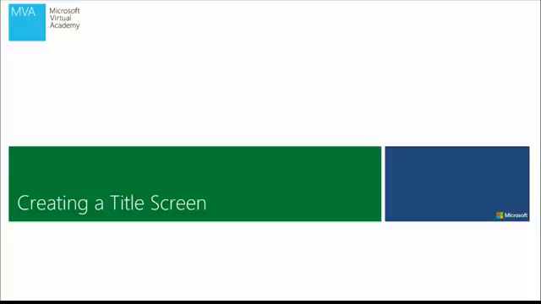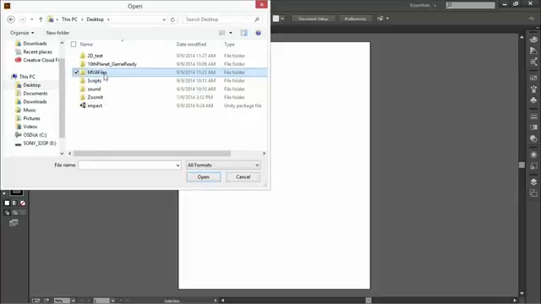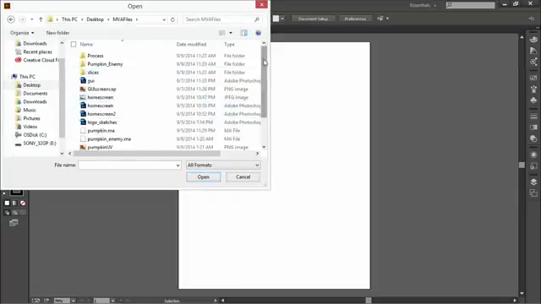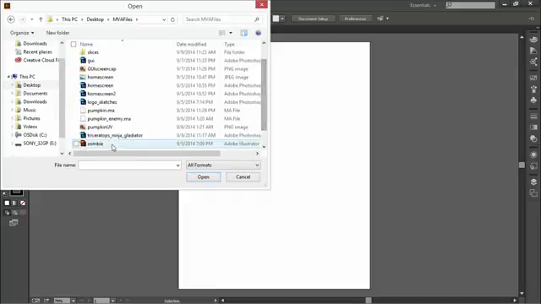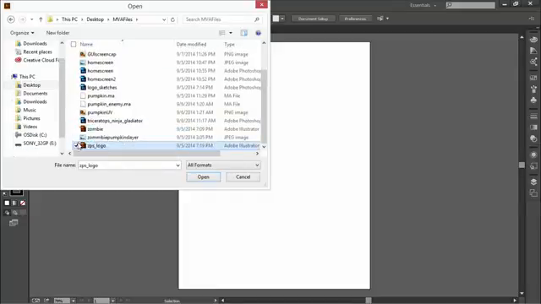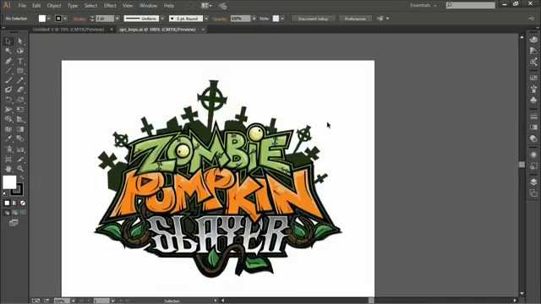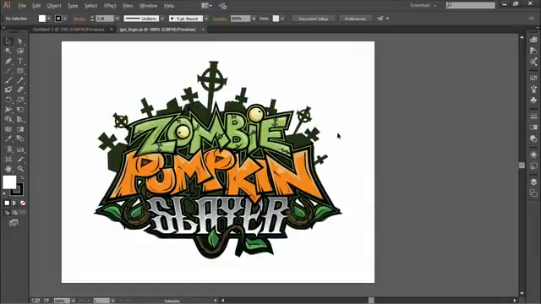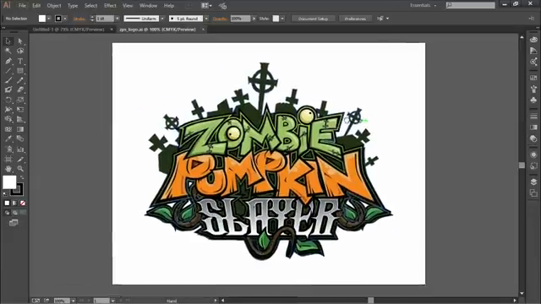So for Zombie Pumpkin Slayers, I'll pull it up right here. Just give me a second and we'll load this up. I wanted to do something that was very in the vein of zombies and pumpkins and slaying and all that. So I'll show you right here. This was the end concept of what we ended up running with that we really dug.